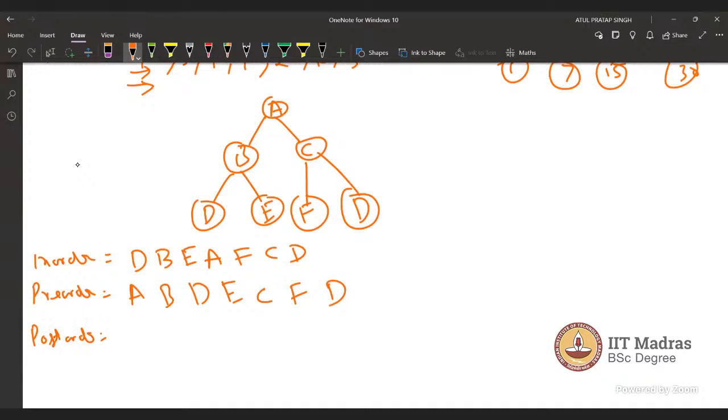Now what is the post-order? The formula for the post-order is L, R, P. So move to the left, move to the left. Then there's no left, there's no right, then print D. Then we move to the B and then move to the E. So E will be printed, then B will be printed. Then move to the A, then C, then F. F will be printed, then D will be printed, then C, then A.